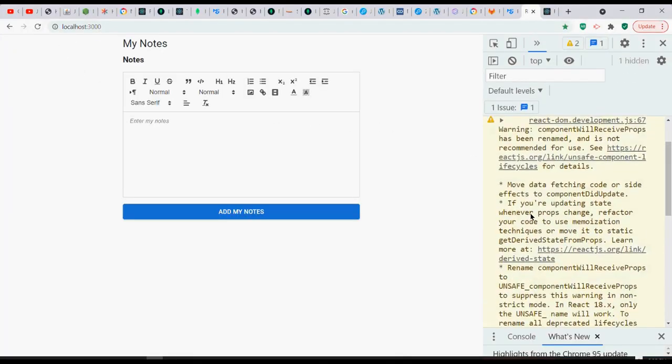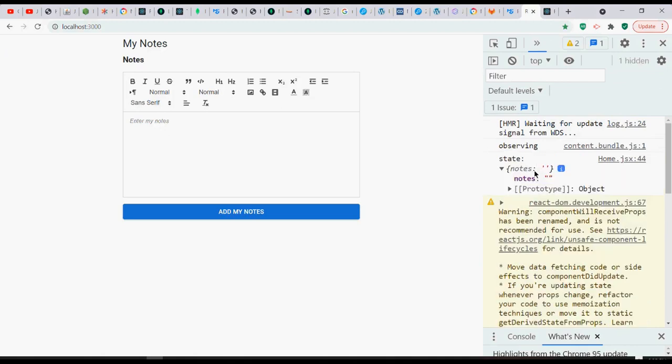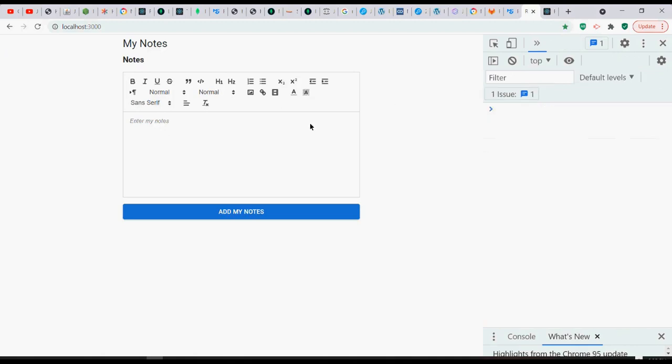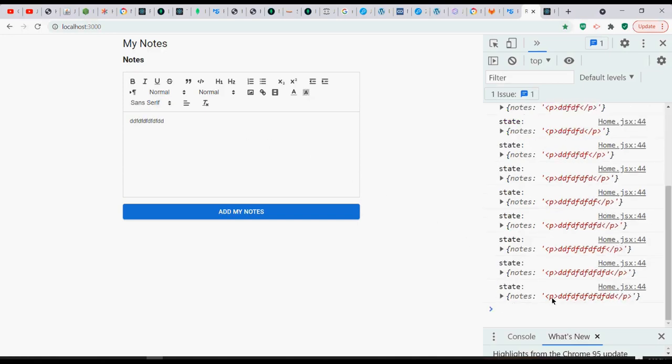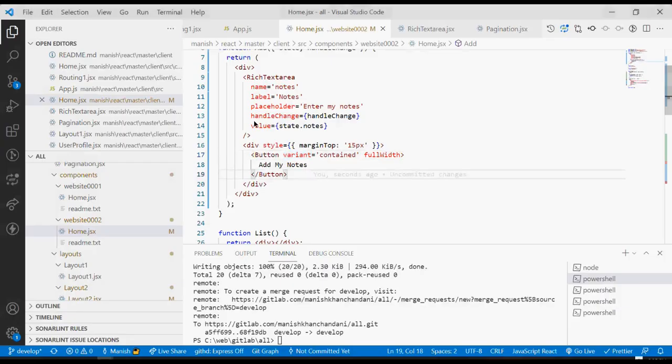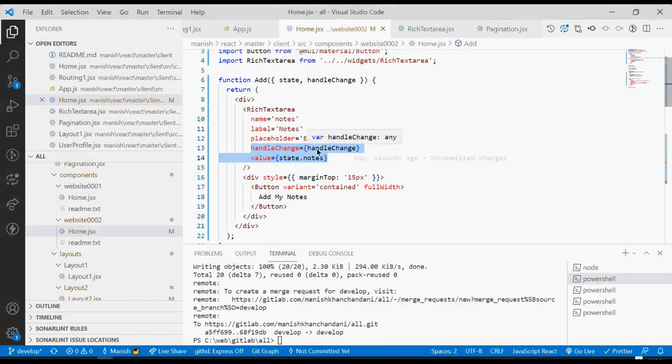I refresh the page. Here I am able to see the state, right? Notes is currently empty. Let's put something here, D. Now you will see notes is updated with the D. I put some value and notes is updated with it. Since this is a rich text area, a P tag is automatically assigned. And that is how we have to do it. So before I close today's session, just write down these two lines of code in the rich text area and test your page whether it is working as expected. I'll give you 1 minute to finish this.